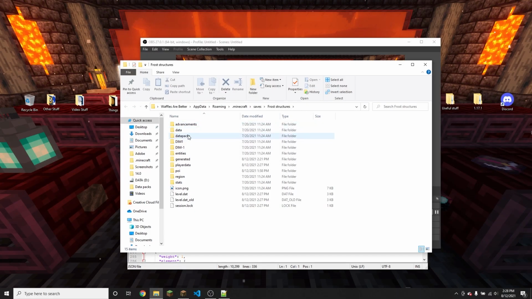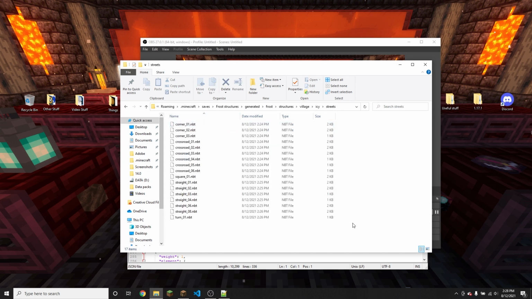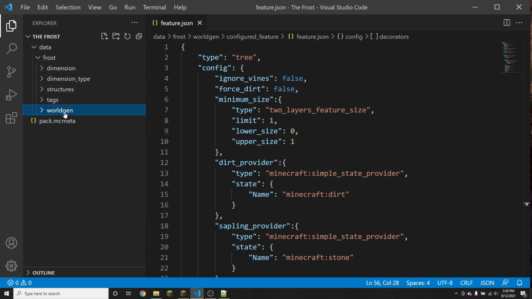And you'll see if you go to Generated, and then Frost, Structures, Village, Icy, Streets, or whatever you named all your folders, they're all going to have saved in this folder right here. So then you're going to want to go to Data, Frost, or whatever your namespace is, and then it should be in Structures. And I already have something here, the Frost Outpost.